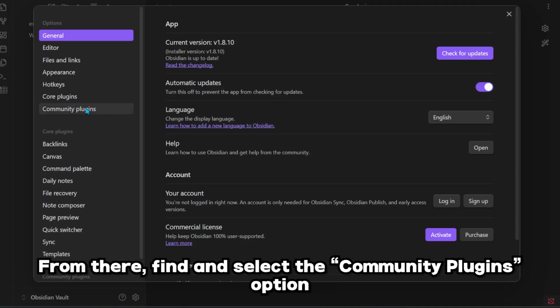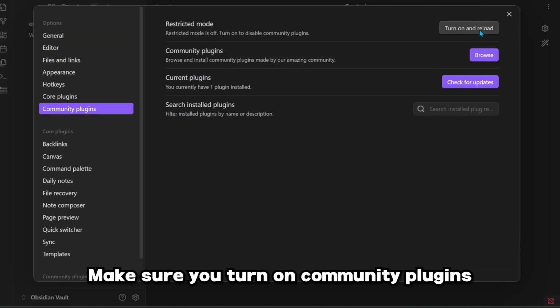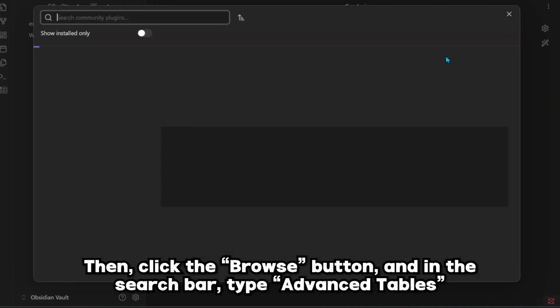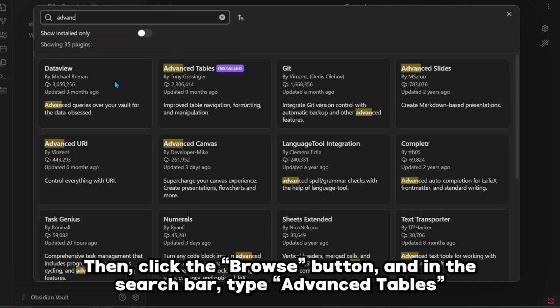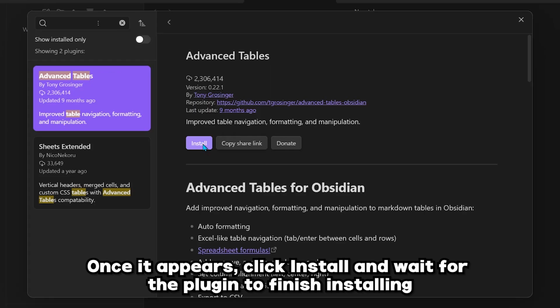From there, find and select the Community Plugins option. Make sure you turn on Community Plugins so you can install third-party tools for a better and faster experience. Then, click the Browse button, and in the search bar, type Advanced Tables. Once it appears, click Install and wait for the plugin to finish installing.